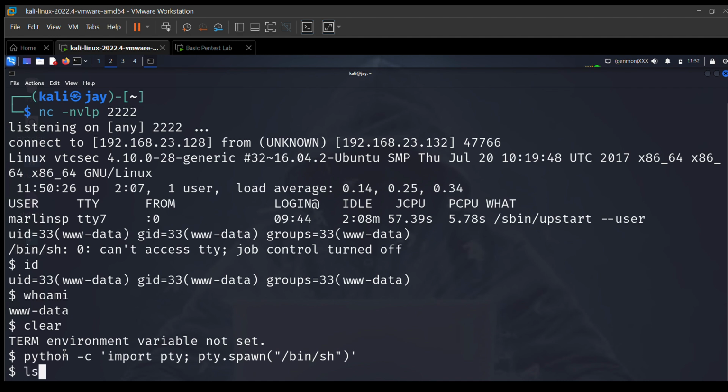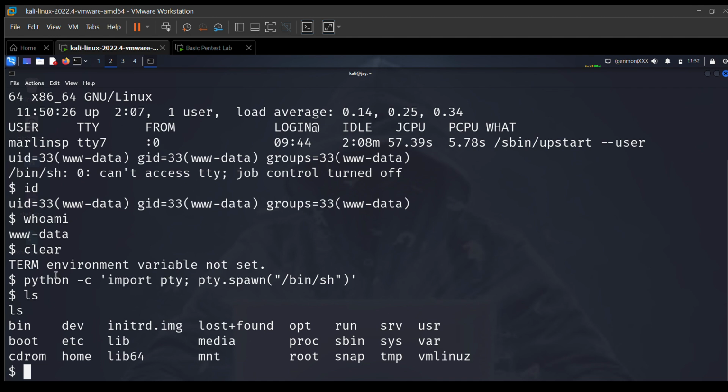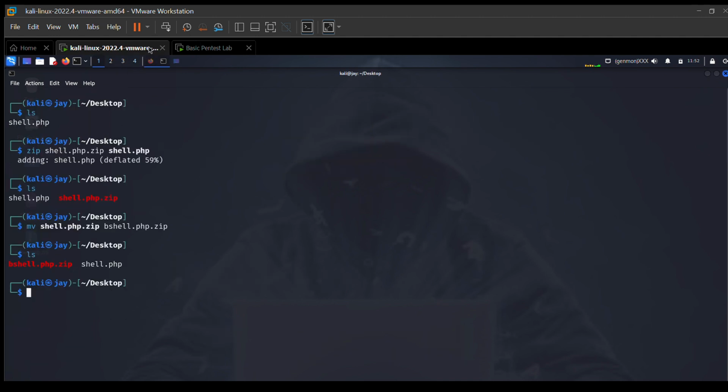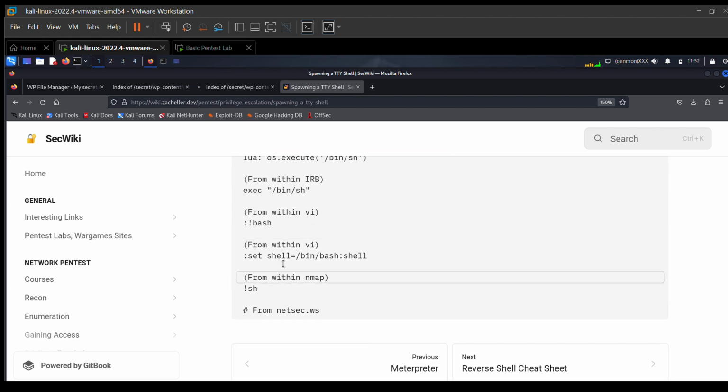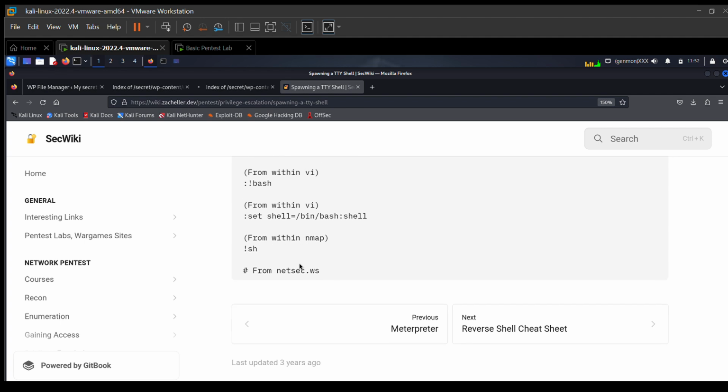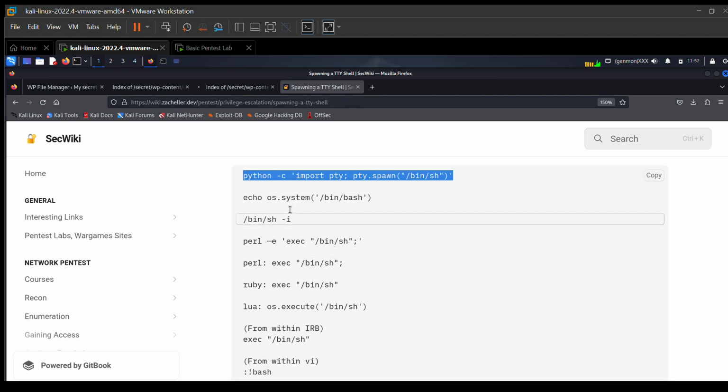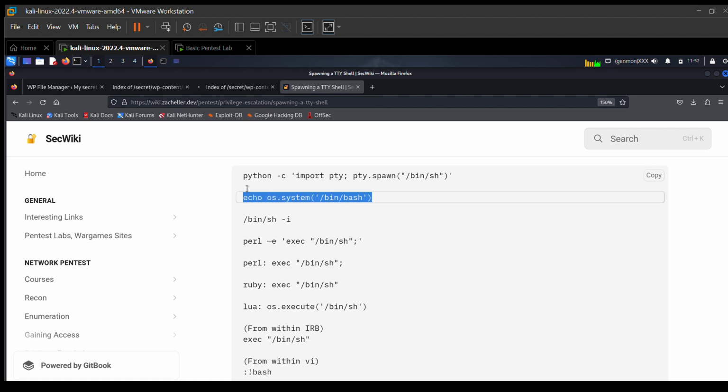I'm not sure that worked. Let's do an ls here, for instance. We've not gotten a more interactive shell. That didn't work. This is what we copied here. Alright, so let's try another. Let me see if I can get another. Alright, let's try. Let me see. Let's try the second. Let's see.